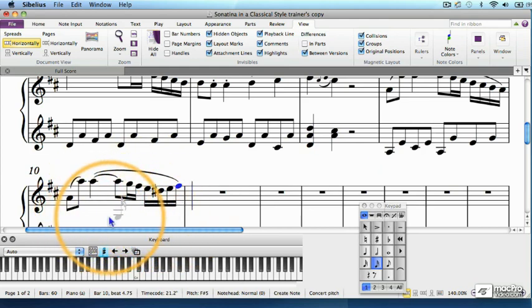Let's stop there and take on the next hurdle in our training in the next video, inputting triplets.